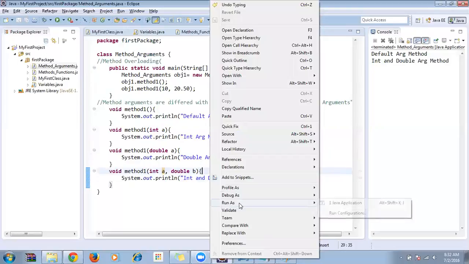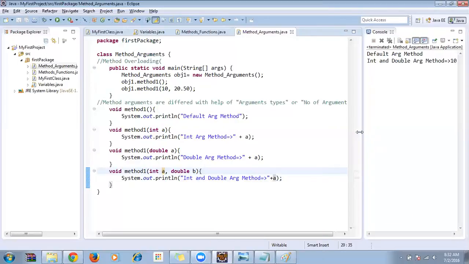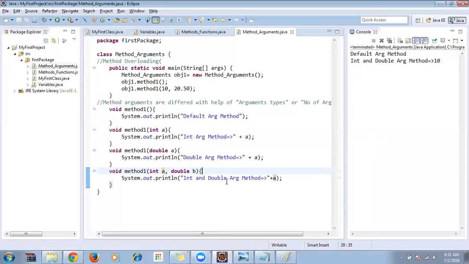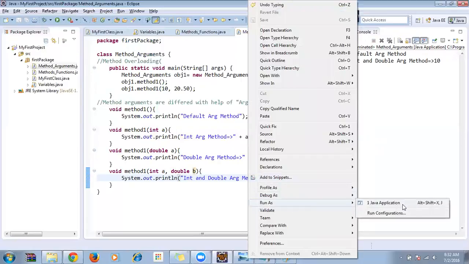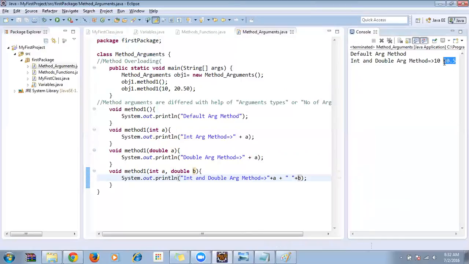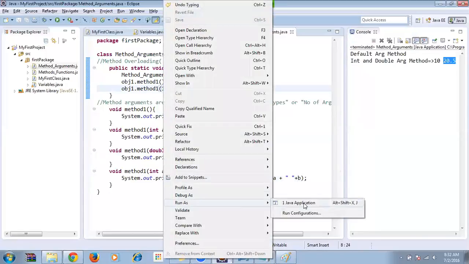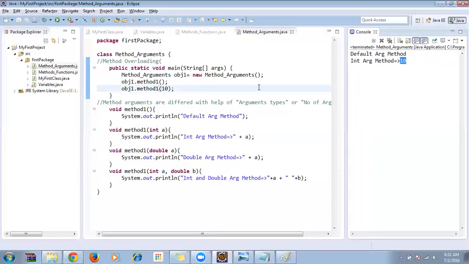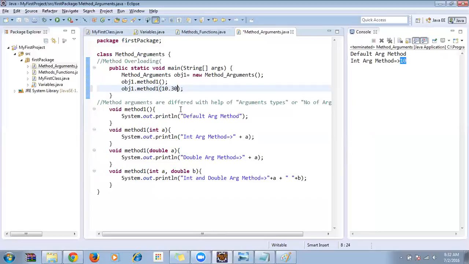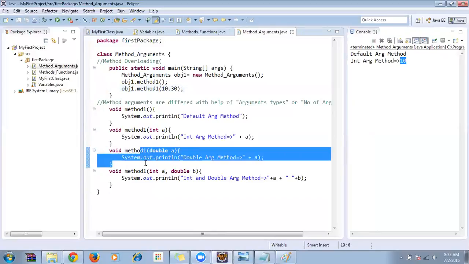Now if I right click, run as Java application, can you see right now? Integer, okay, this one I can have both. 10, 20.50. Okay, this one, 10, integer argument method. Double means if you pass 10.30, can you see? Now what happened? This will go and call this double argument method.